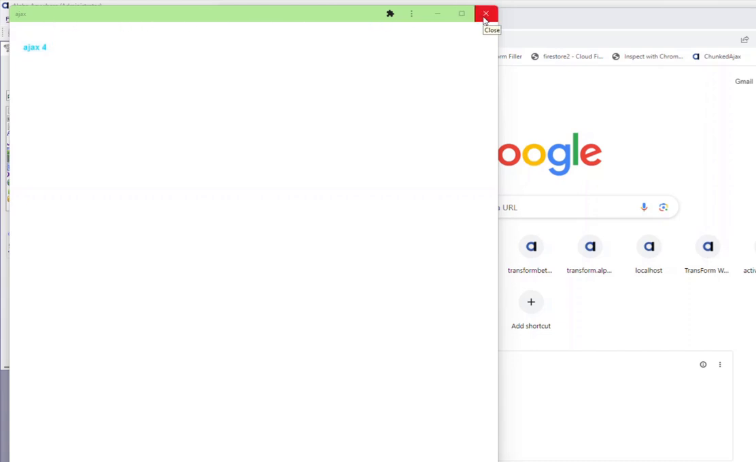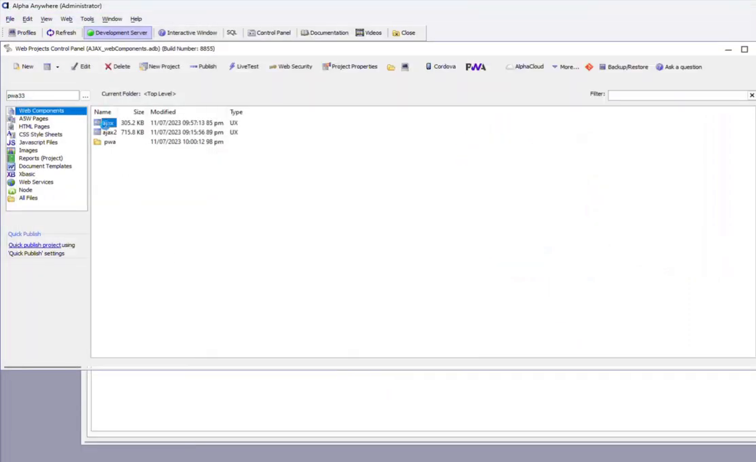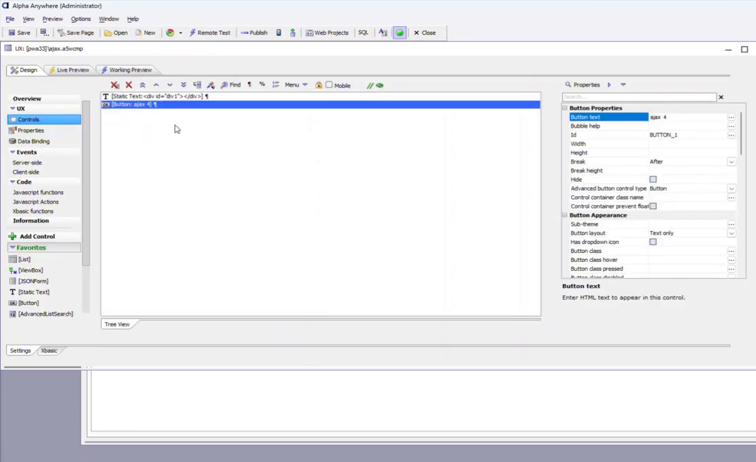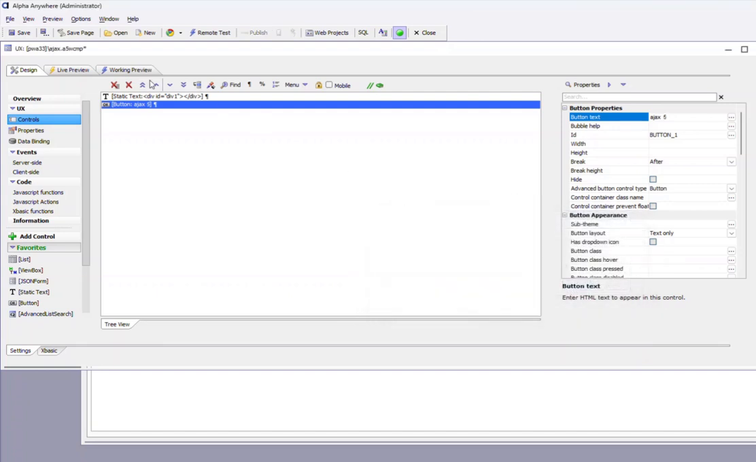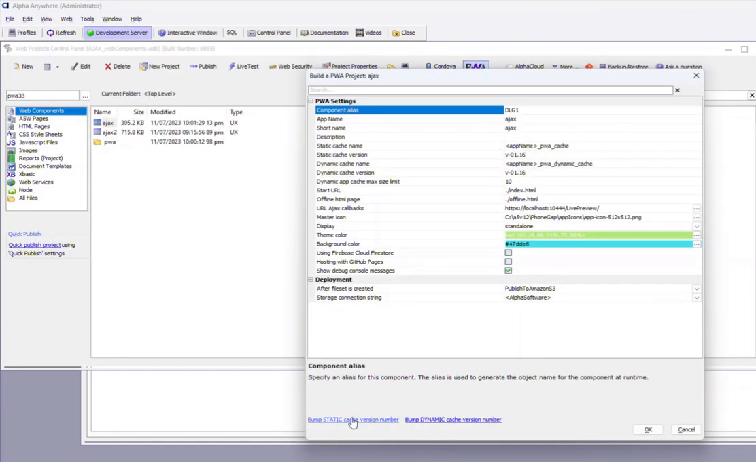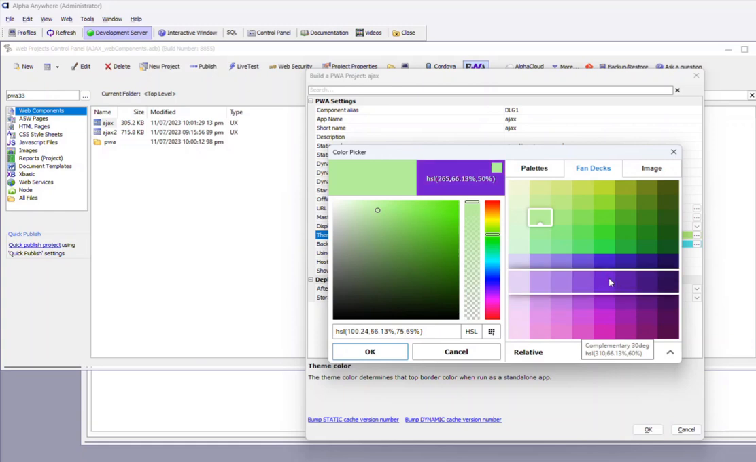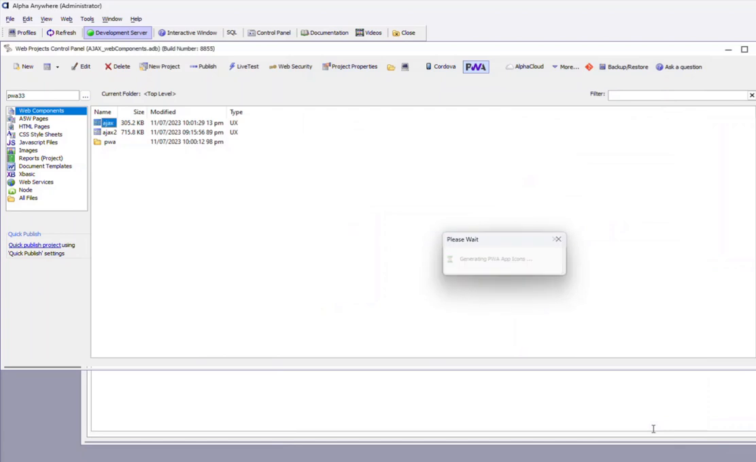Let's close this down and make an additional change to the PWA. I'll change it from Ajax 4 to Ajax 5, click OK, and save it. Then go back and go to PWA. We'll bump the cache numbers again, and then change the theme color to this bluish color. Go ahead and save it now.